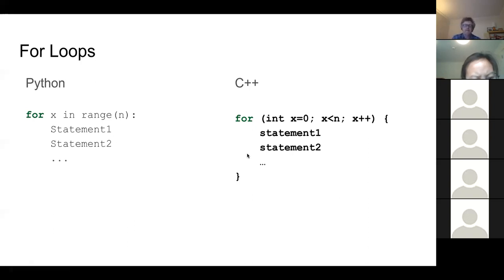Instead, it says for, and then in parentheses, we have 3 pieces. The first piece is what gets done before the loop starts to set things up. So here, in the for, the first thing we do when we come into this code is create a new local variable just for the loop called x. If there was an x outside the loop, that one disappears, at least while we're in this loop, because we've created a new variable x.